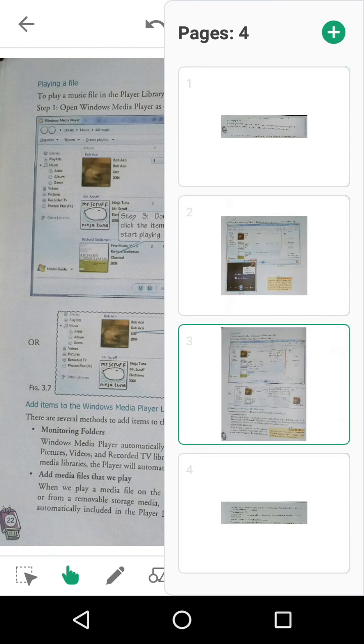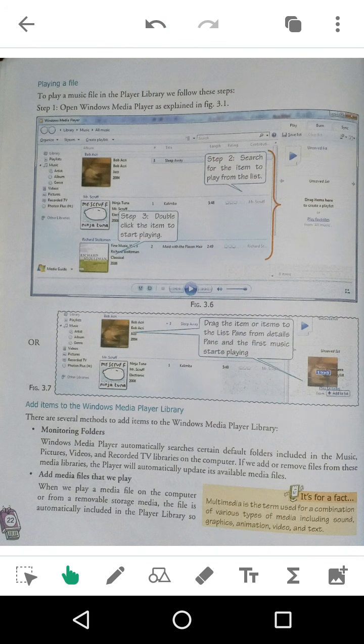Now we come to the next section, playing a file. How will you play a music file in your Windows Media Player? Windows Media Player is developed by Microsoft, and it is available in Windows 7. To play a music file in the player library, we can follow these steps.